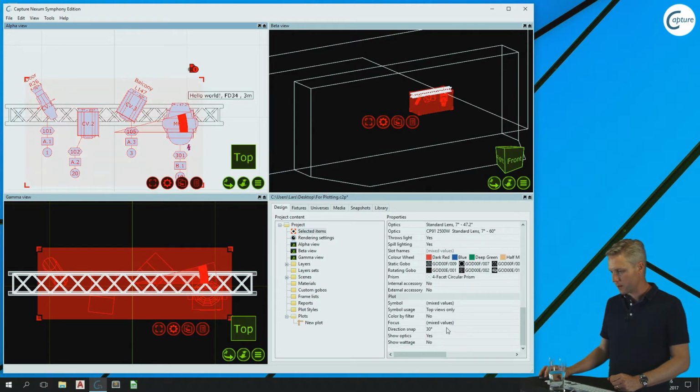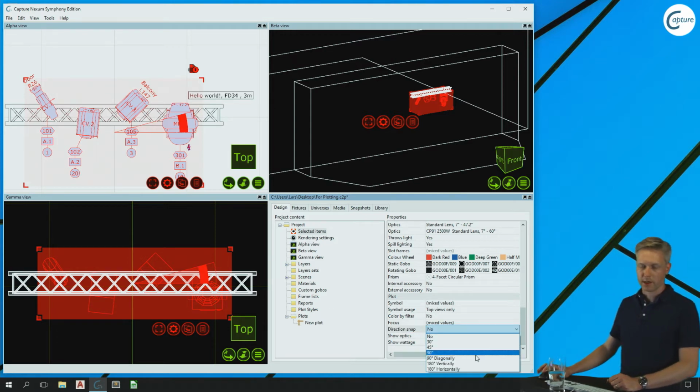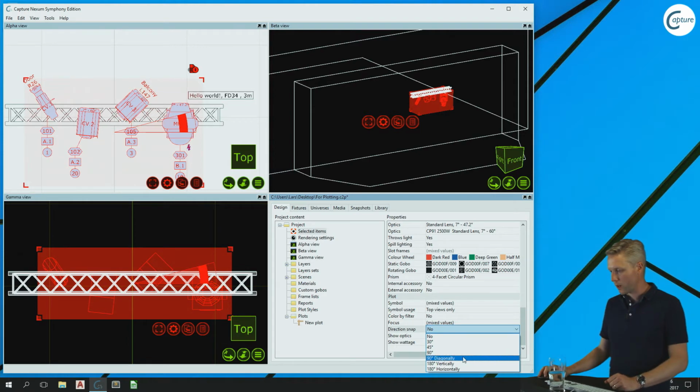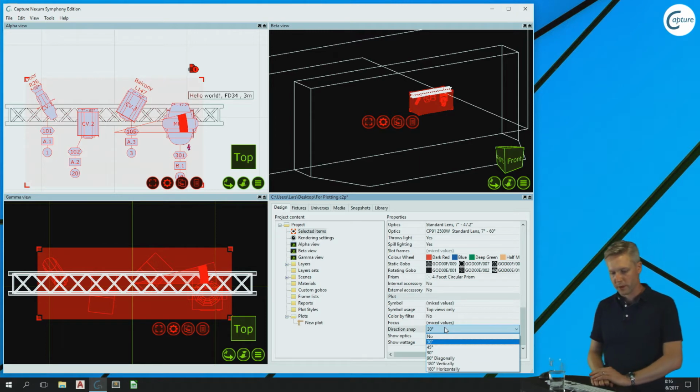If I turn off direction snap, you can see all of the fixtures now have an angle. Whereas if I choose any of the other options here, I can clean up the angles available. So I might even go for a 180 degrees vertically option. This means all fixtures will be pointing either north or south. And the default value is 30 degrees. But there are several options here you can play with depending on your needs.